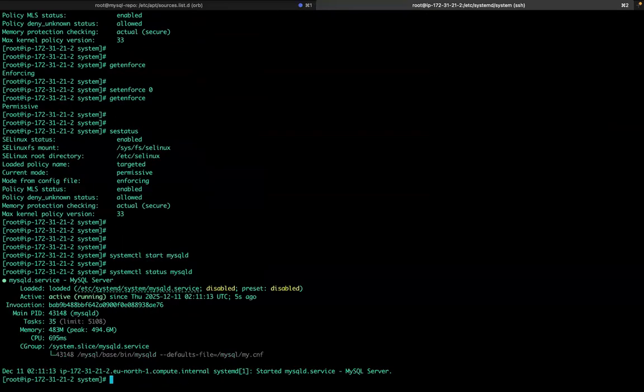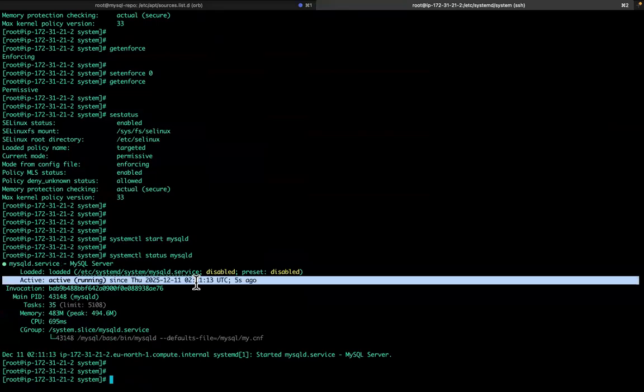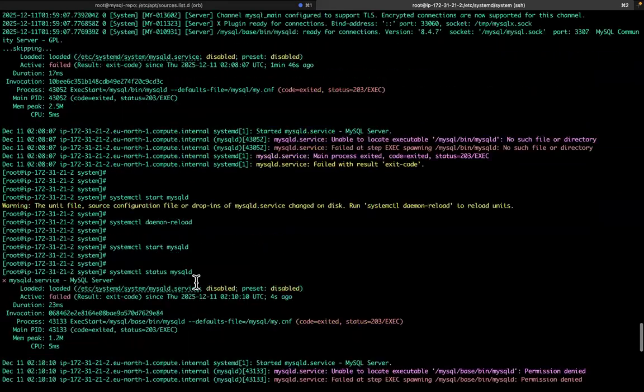Status. Yeah, it is now active. Okay, so we encountered two problems here. First, we had a typo in the startup script. We missed the base: instead of /mysql/base, we just gave /mysql/bin directly. We just skipped the base. So that is the first issue we identified.